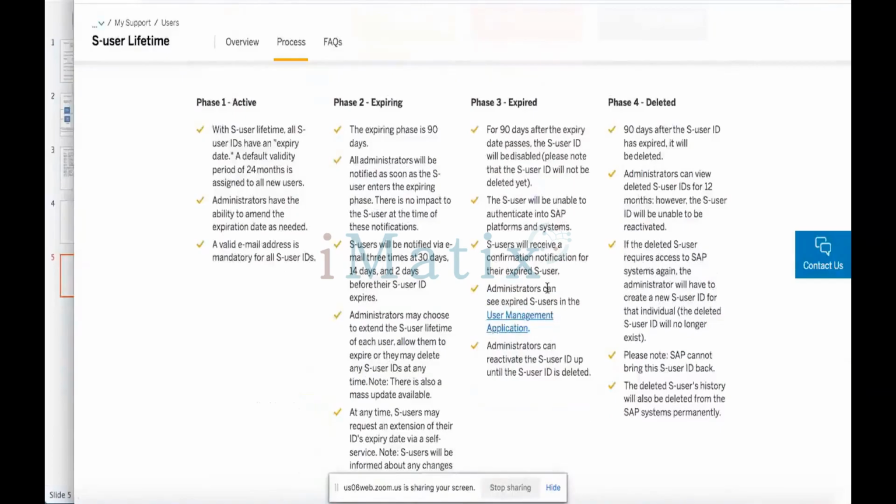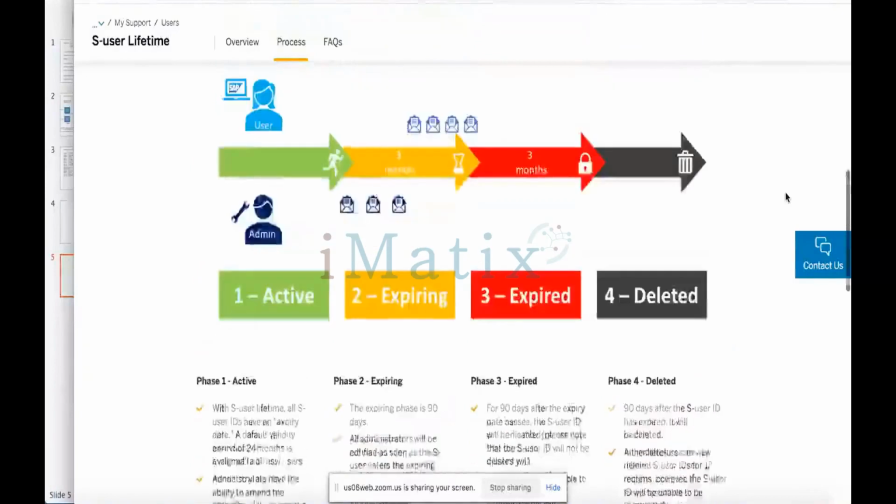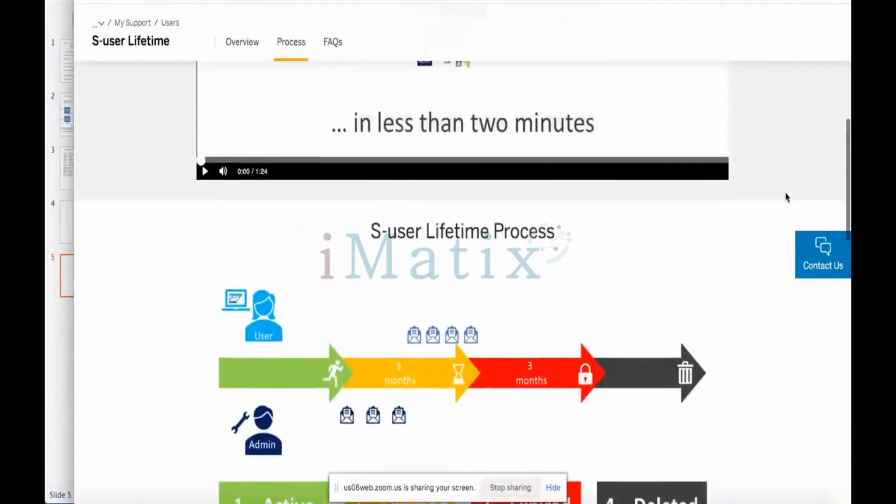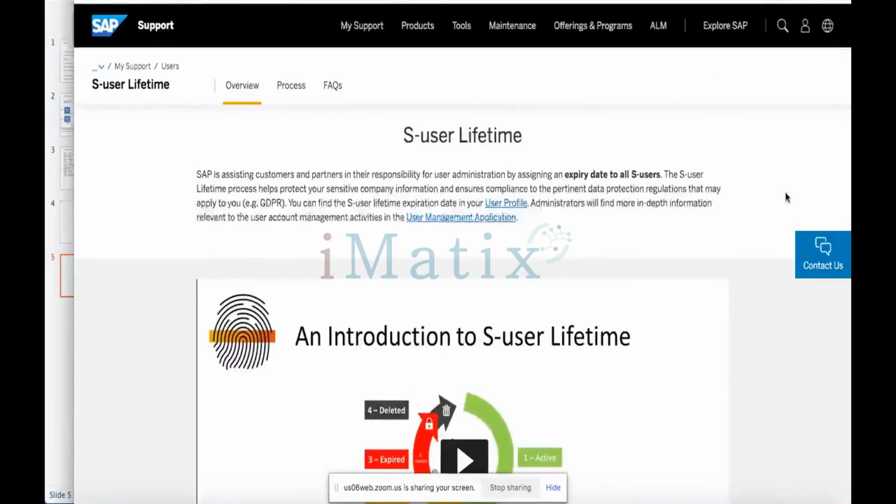You are having a user ID or not? I don't have maybe. Yes, I have a user ID. Yes, your ID you can see when it will activate or deactivate. Expiry date is 2 years for the S-user. With S-user ID, you can raise a message because the user ID is connected to a particular project and all the systems are mentioned. In case of problem, you can raise a message to SAP.